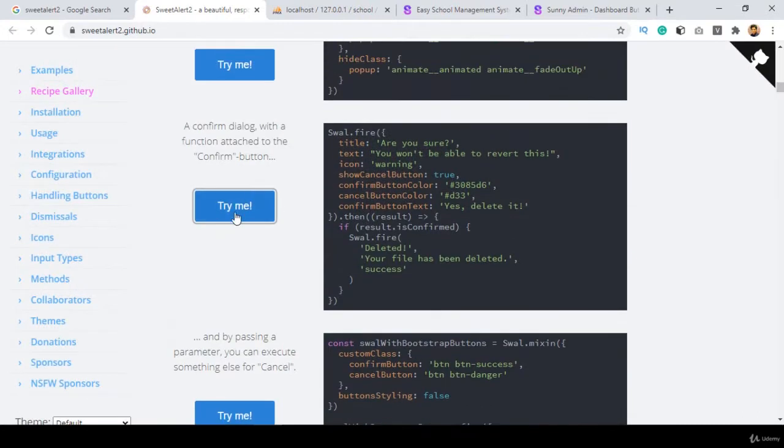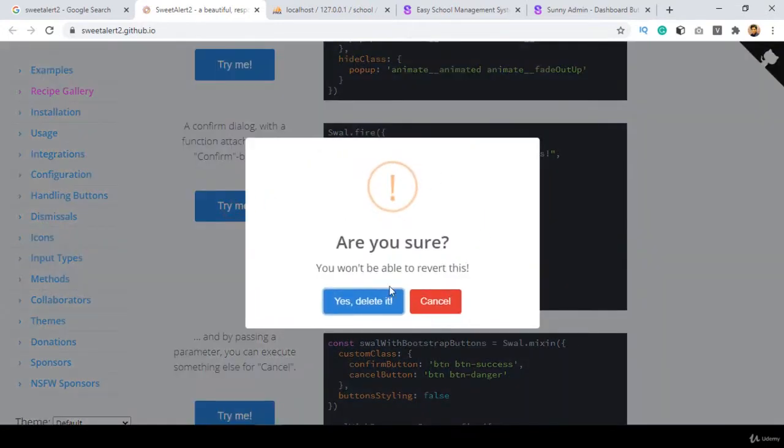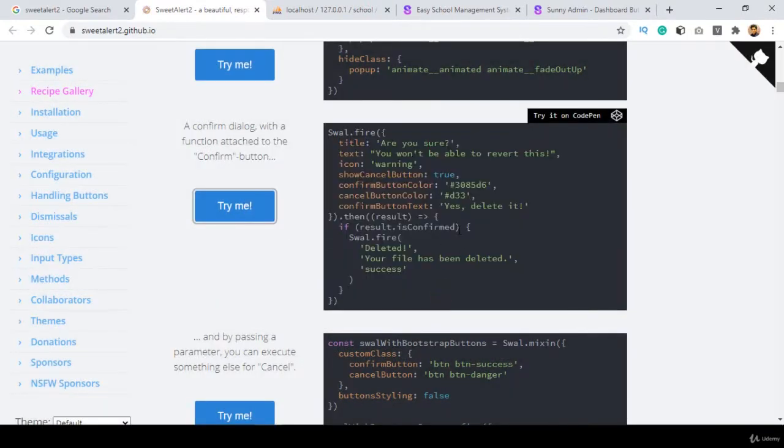Okay, first of all, when you click delete, it will show this type of notification: are you sure? Are you sure to delete? So if you click yes, delete it, then it should be deleted, and else if you click cancel, then it should be perfect. So right now, friend, I want to use this one.